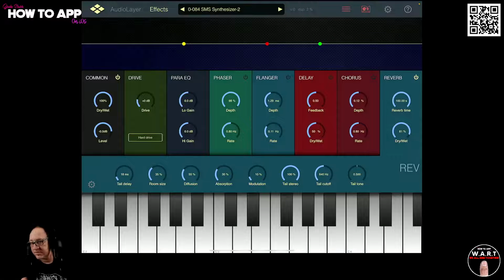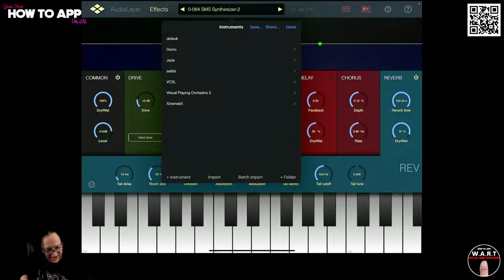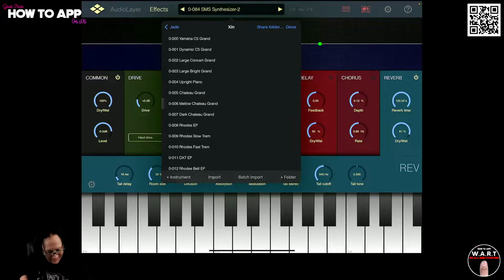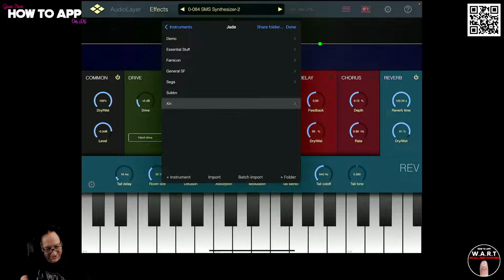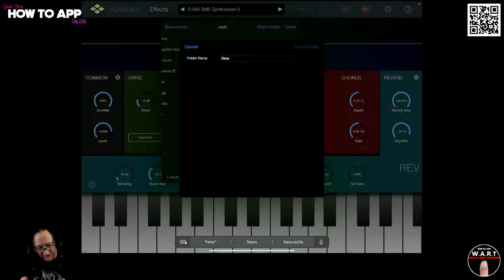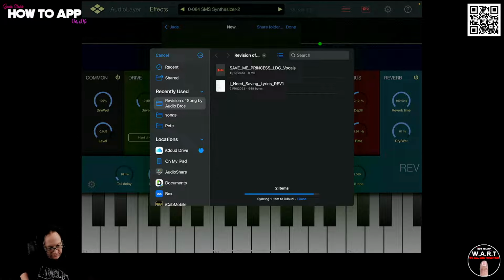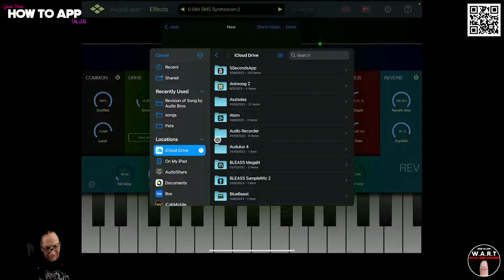We've run out. Oh, we got 2 minutes. 2 minutes. Let's go over here and we'll get into Jade. We'll go to Zin. We'll add a, what have I done here? Go into folder, create a new folder. We'll just call this new. Create a folder. Boom. And let's import what we just downloaded. Oh, so it's not even finished downloading. You piece of shit.